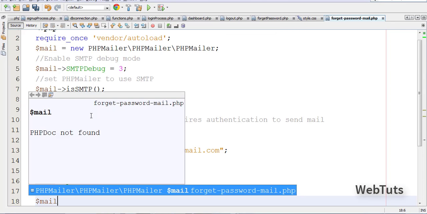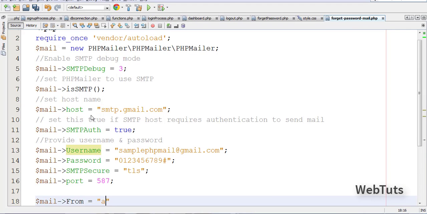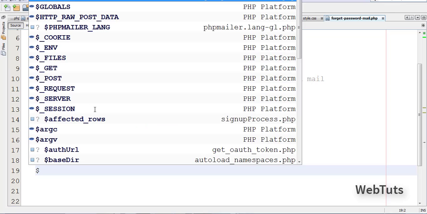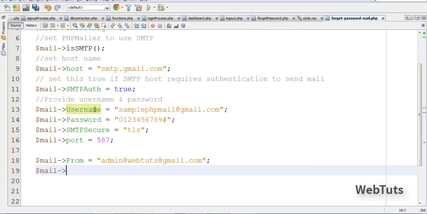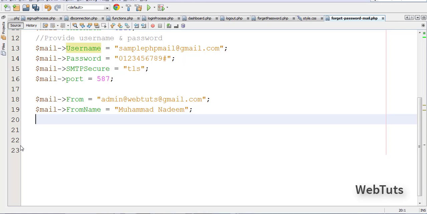Now dollar mail from is equal to admin at webtuts at gmail.com. This email doesn't exist right now, but I have just put it for demo purposes. Now we need to put the from name. So $mail from name is equal to Muhammad Nadeem, semicolon. Now I have approximately done everything.